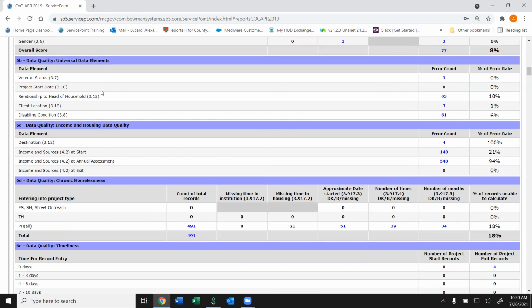You want that in. Project start date. This should never be blank because they aren't going to pull in this report if they don't have a project start date. So this would be extremely, extremely bad if this was ever anything in here.